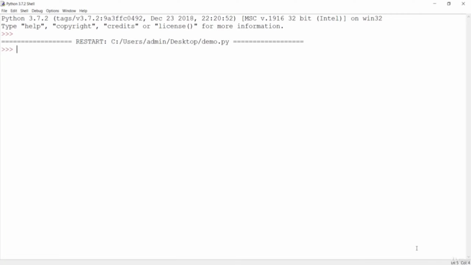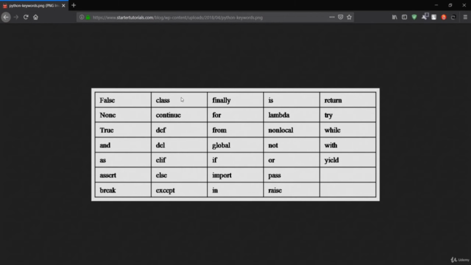Python has 33 keywords in Python 3.7, and they are all case sensitive. I have a file here showing the list of keywords. You can see False, class, finally. These are reserved words that are going to be used for a specific purpose. So you cannot use these identifiers for any other purpose. This is really important. You can see these are the keywords.